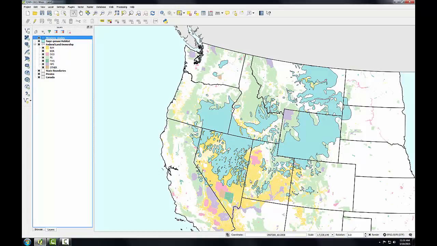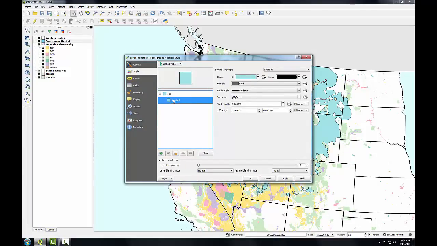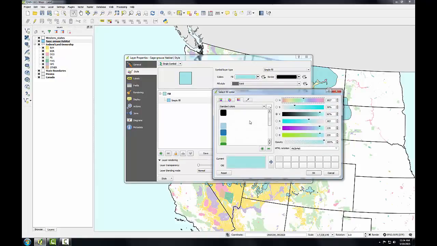The last layer to work with is the sage grouse habitat. I'll give the sage grouse habitat polygons a crosshatch pattern, and this will allow the map reader to see the land ownership beneath the sage grouse habitat. So I'll double click on that layer, and go to the Style tab. Again, click on Simple Fill. I'm going to choose the fill color, and the RGB value for this will be 170, 0, 255, which is a purple color.